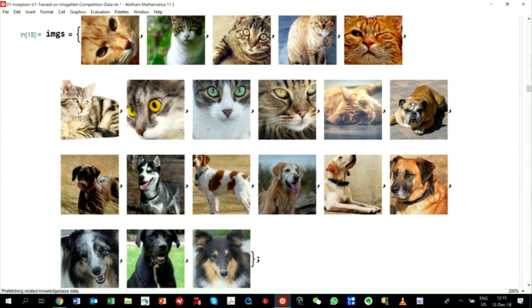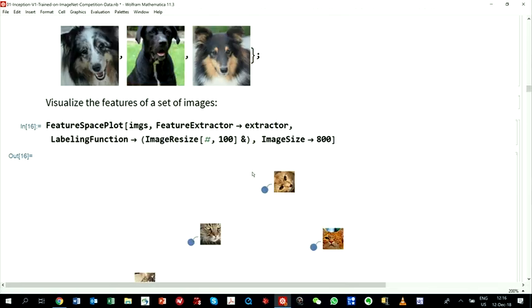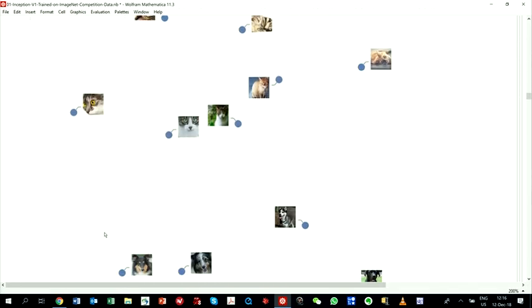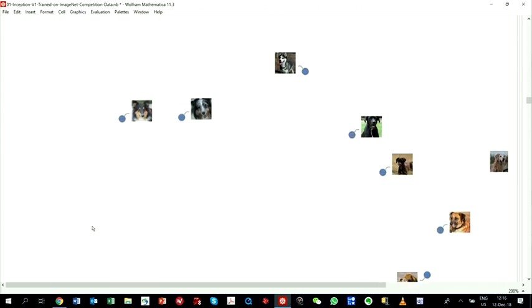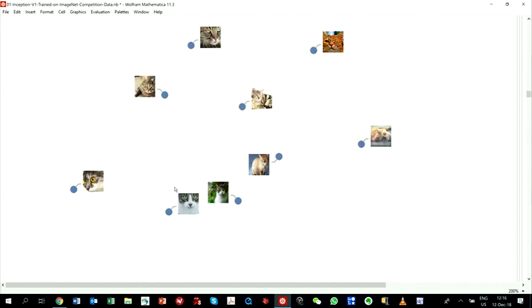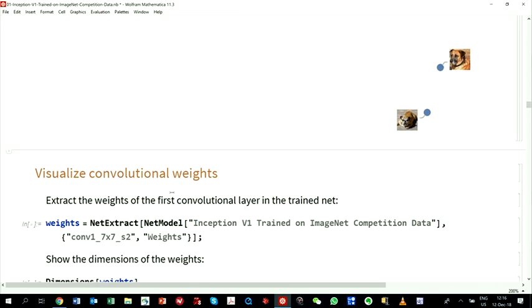I run it, and now I want to have a feature space plot of these images. That means it takes classical features and plots the first and the second largest in a space. And you see that there's already a distinction: the dogs are at the bottom and the cats are at the top. So there's already a first split.